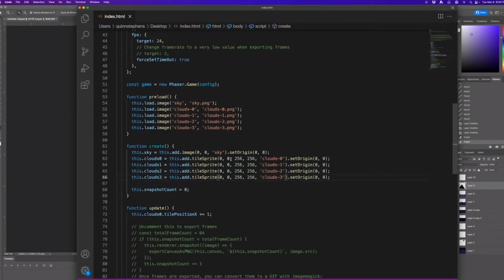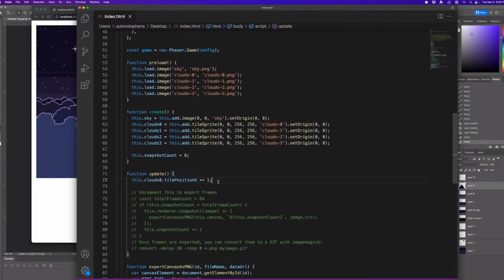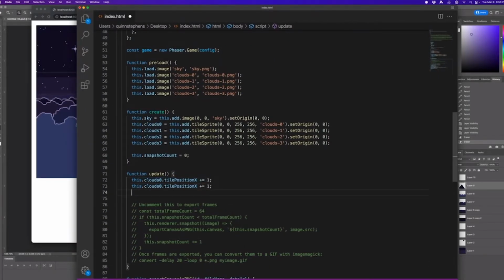Cool. So now when I open this up, I'm going to see those clouds, but they're not going to be moving, if I did this correctly. Yep. So now I just need to add the logic that moves these, and I'm going to set that at different rates than the clouds in the back. So here, I'm going to just copy this line of code a few times.